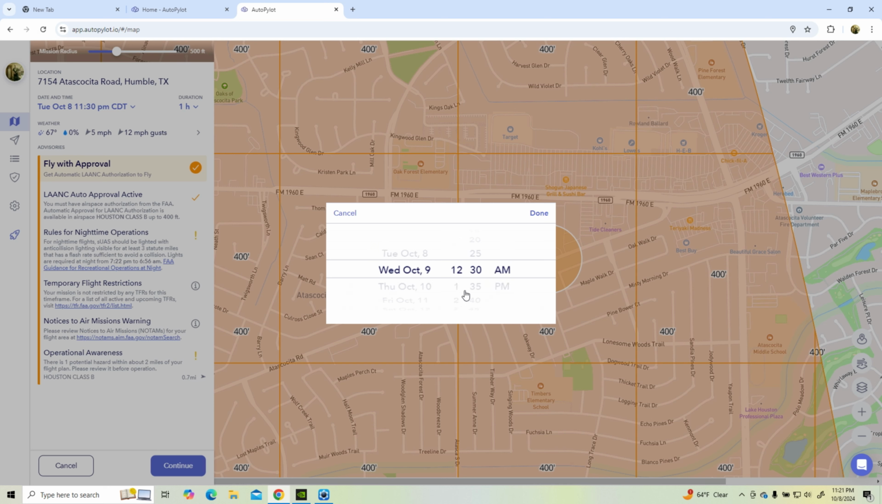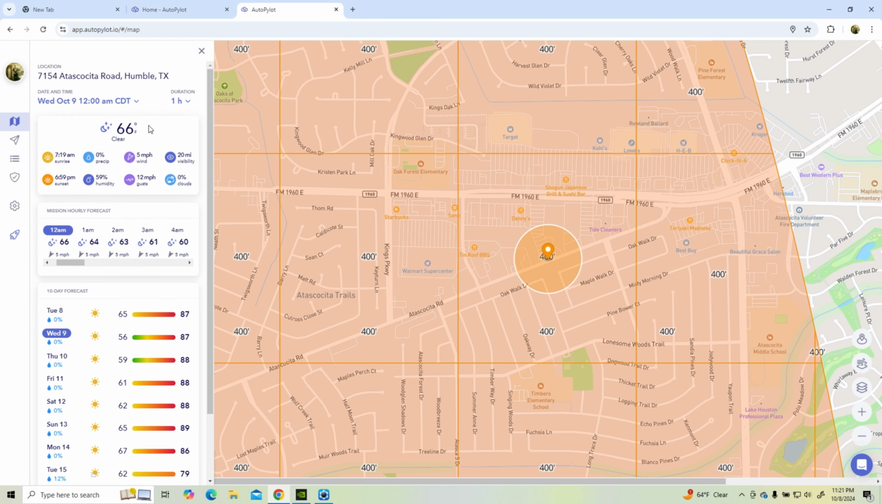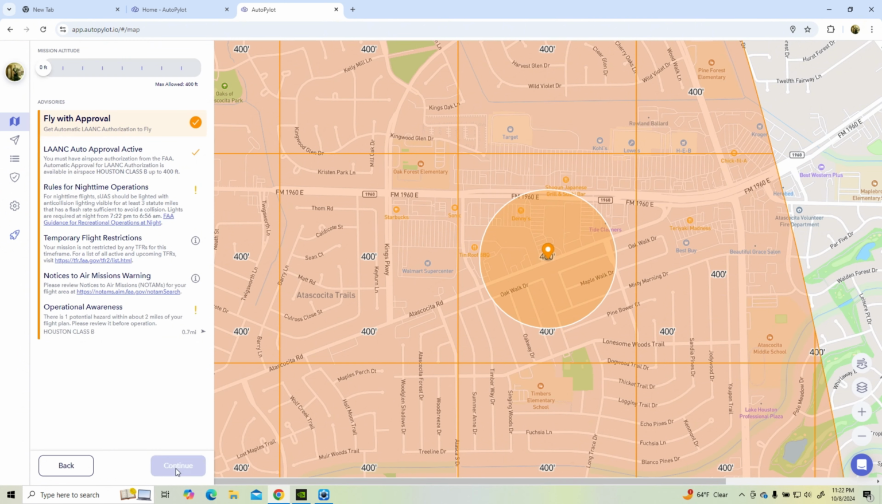I also need to check my weather. And there's the weather conditions. 5 mile per hour sustained, 12 mile per hour gusts. Alright, now I need to select my mission radius. I want to fly, let's say, 1,000-foot radius. Just drag that little bar. There we go. I hit continue.